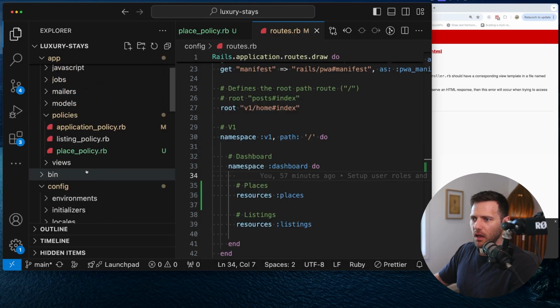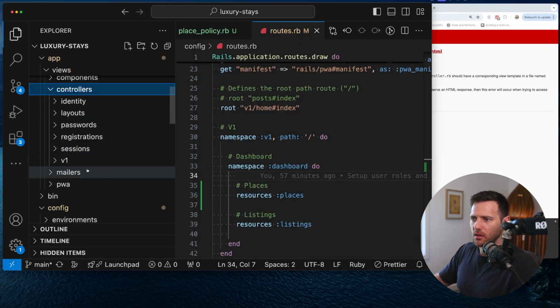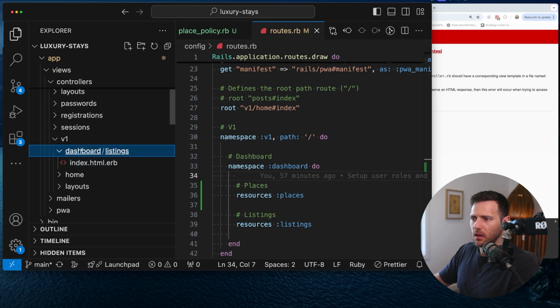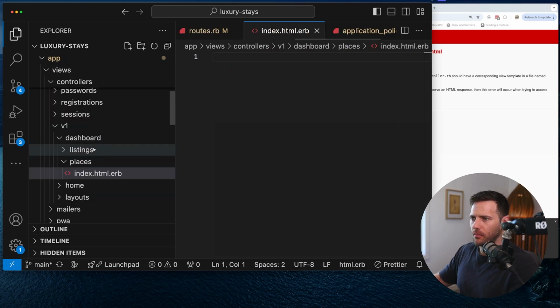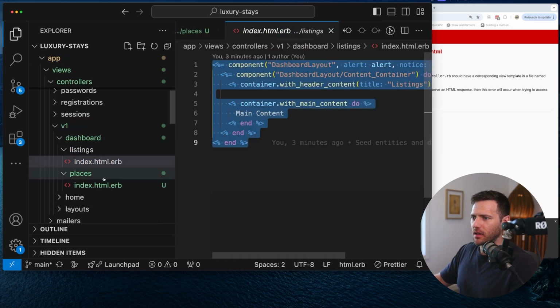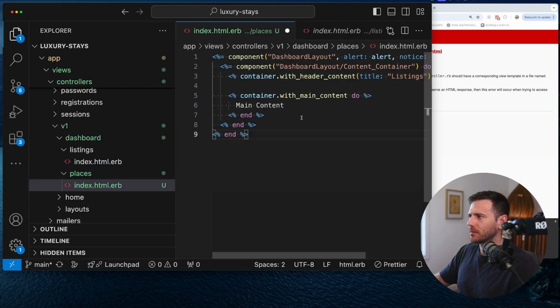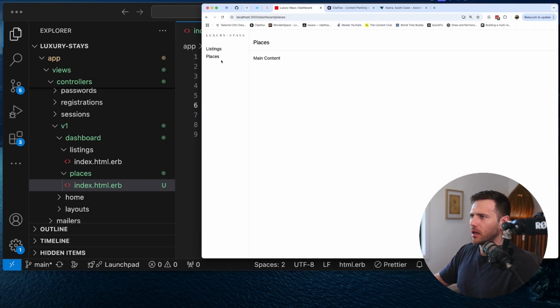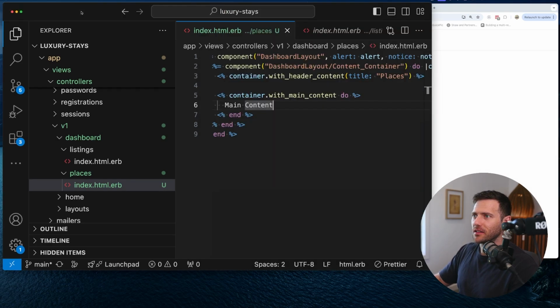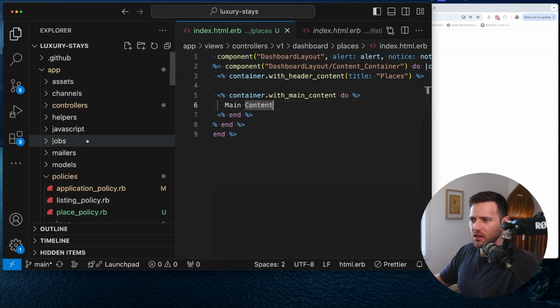So now we go into our views, we go into our controllers, V1, dashboard, create a new file in places/index.html.erb. Boom, bang that out. Now we're going to grab what we did in the listings because it's the same layout. And we're going to go places. And now, there we are. Okay, so we've got listings. And we have to fix the link because you saw that it changed, but didn't change back.